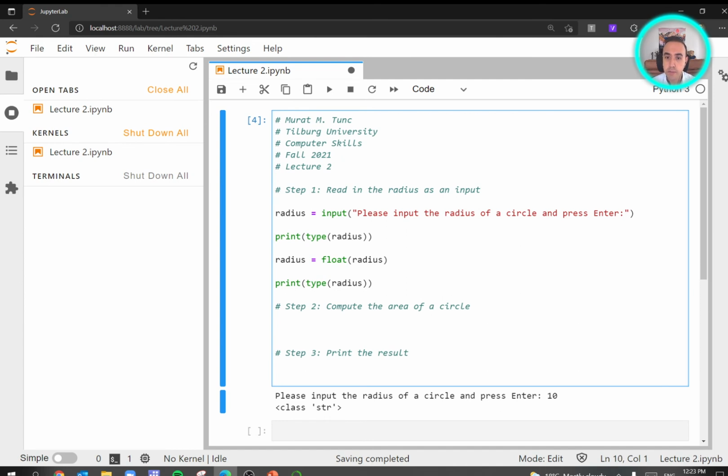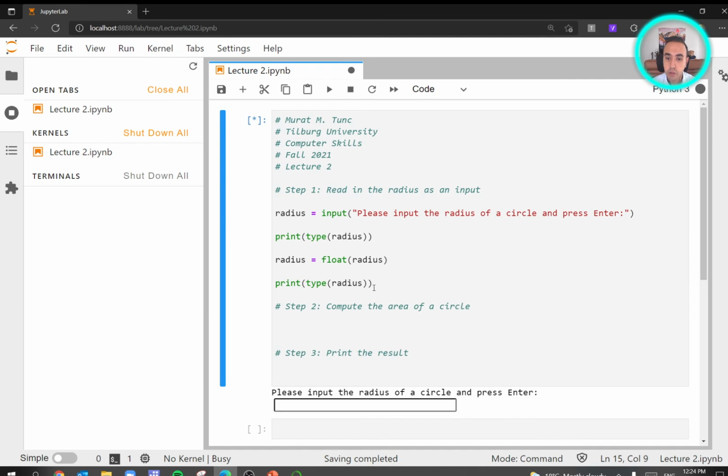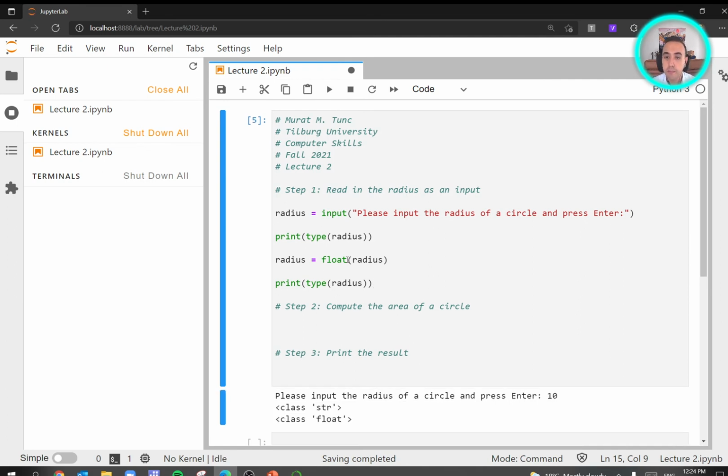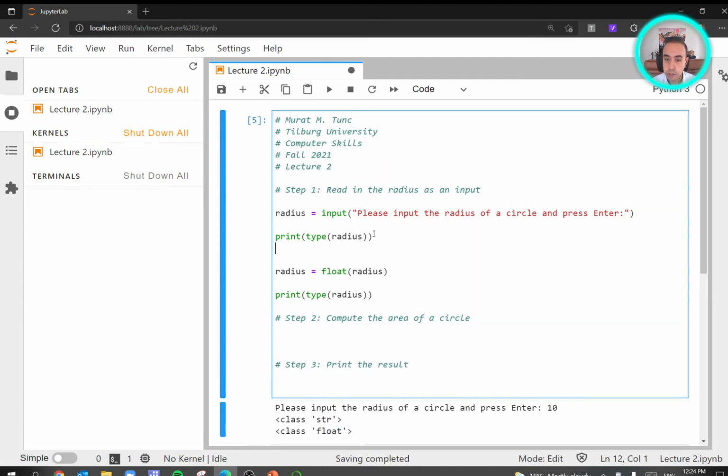So we first read in, and then we are going to print the type after input, and then we convert the radius into a number, and then we print the type again. Here you'll see what I mean. So let's say 10, right? First, the type of radius was str, that stands for a string. And then the second part, after the conversion to a number, the number here means float, because this is a number with decimals. It prints class float.